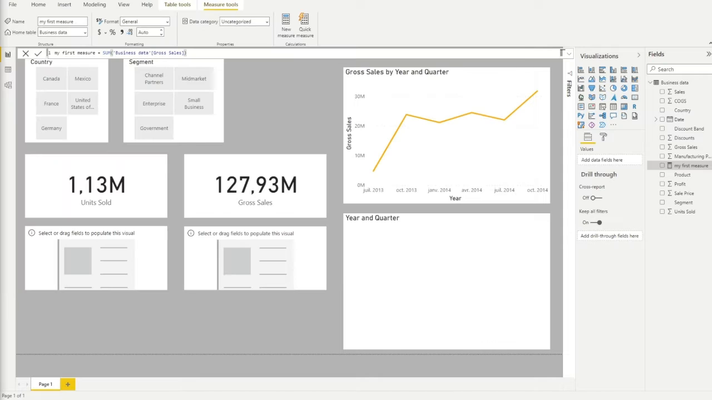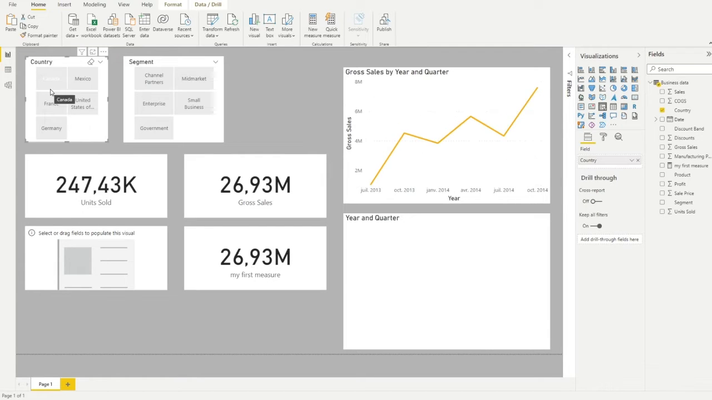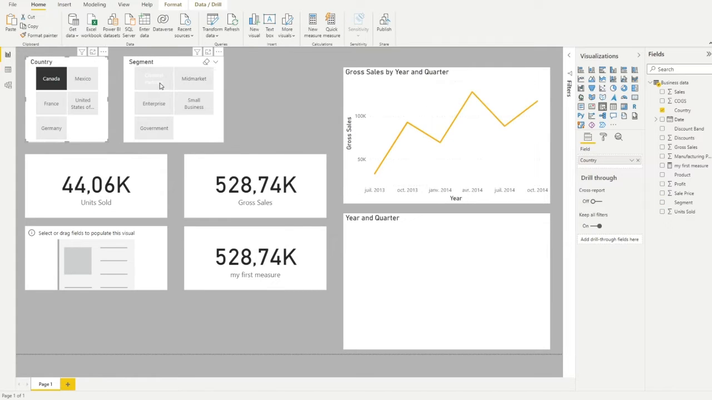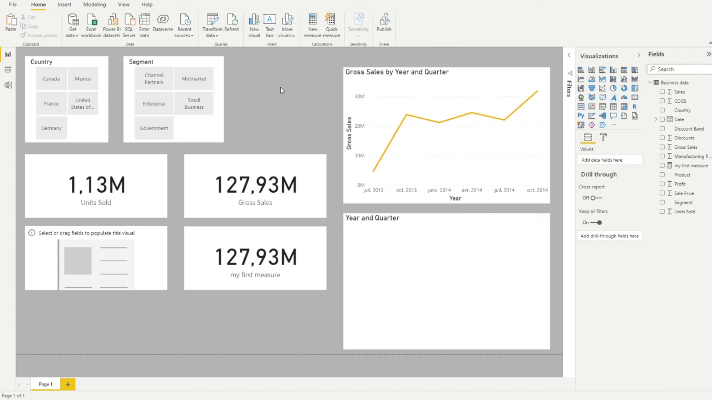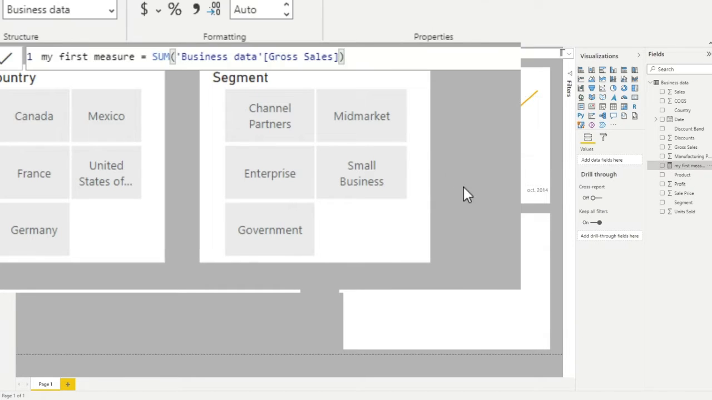If I unzoom and I add this new measure underneath the gross sales, we have exactly the same information here. If I filter something, they get filtered all the same. Nothing changes, right? So this formula is not really that interesting. But in DAX, what I can do, and let's get back real close, is that I'm going to be able to do operations on this information.